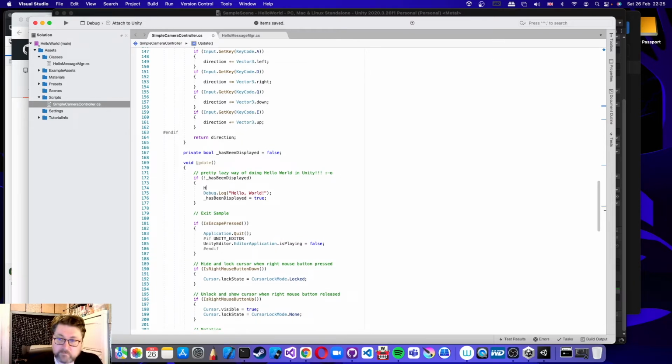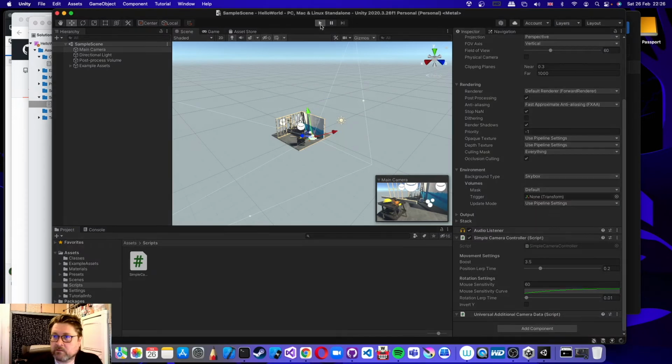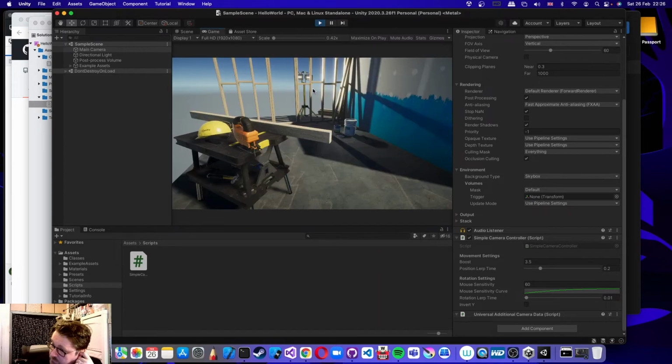So hello message, MessageManager.HelloMessage, put that inside here. So now I've got a slightly more useful system. So we should expect to see a different message when we load, and maybe we'll even do a build as well. It says hello Unity, that's fabulous.